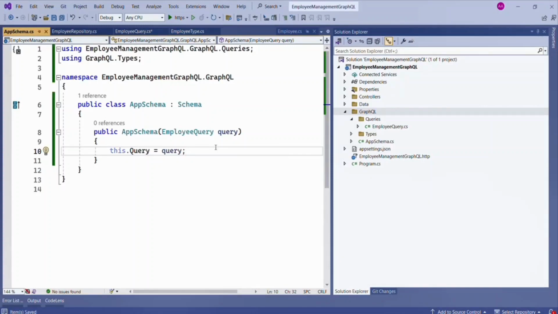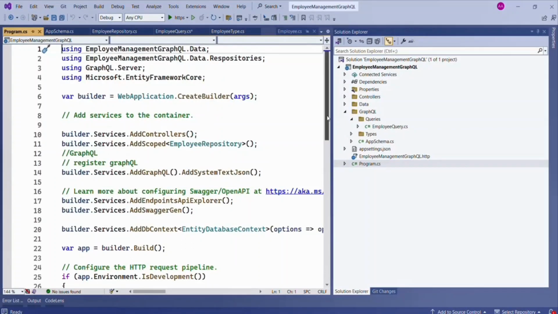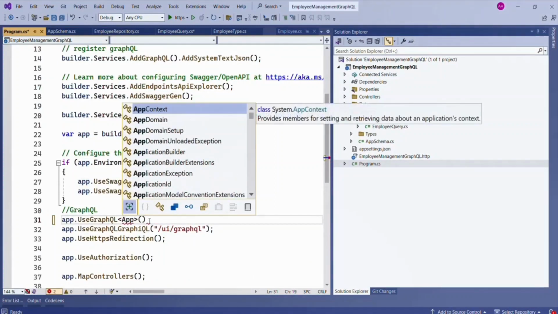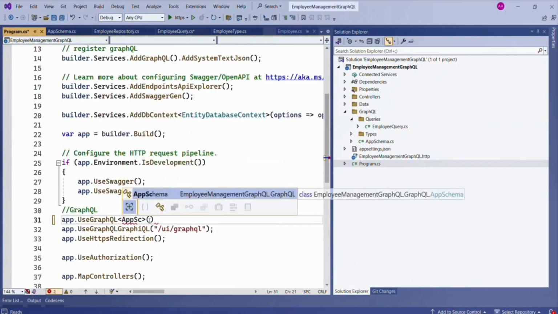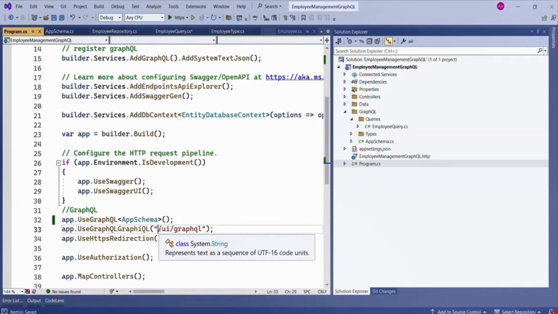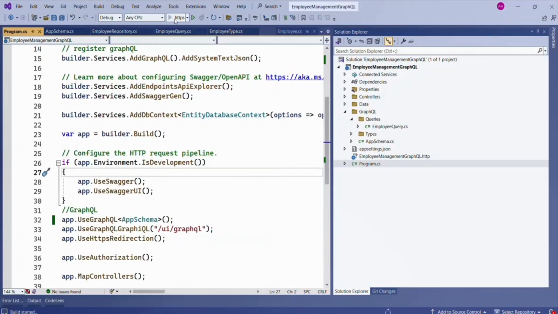Now that's it. The next thing is you have to go to the program.cs file, and you have one line commented that is your app schema class over here, right? So underneath you have to pass your app schema class and a semicolon. Now all you have to do is go to this URL. So copy this. Now run your project.